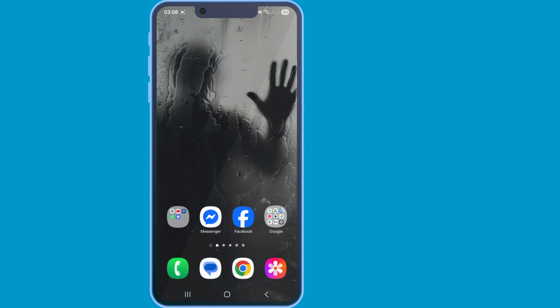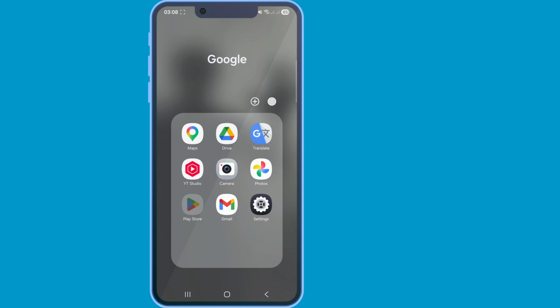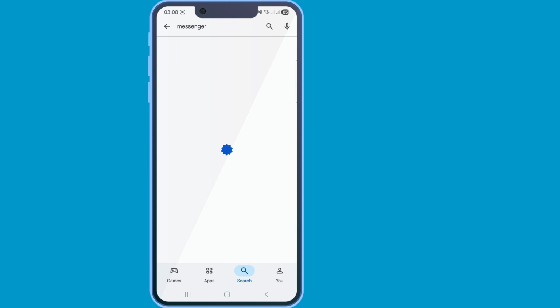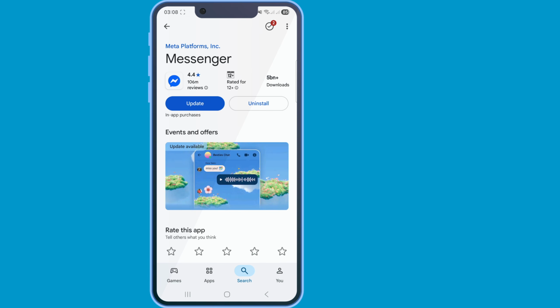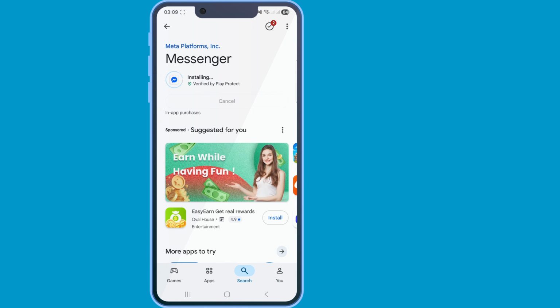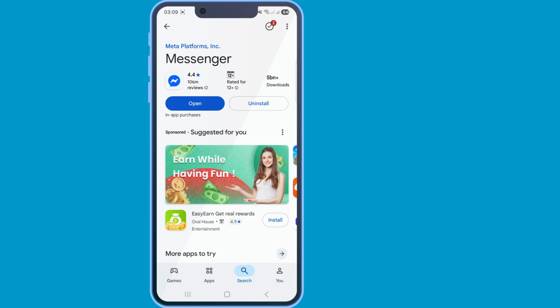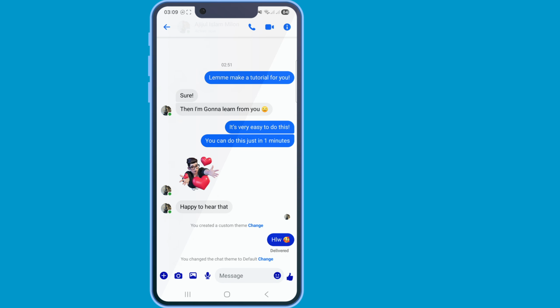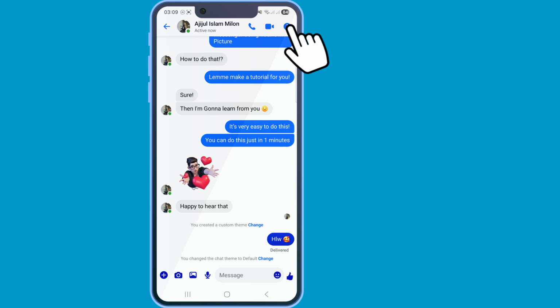After that, go back and go to your Play Store. Search for Messenger and update your Messenger if it's available. Open your Messenger and go to chat. Now tap on here.